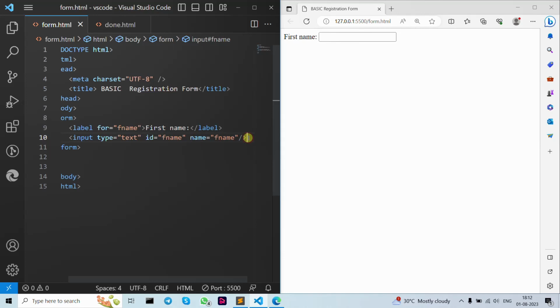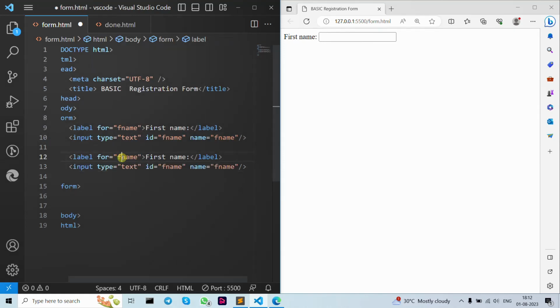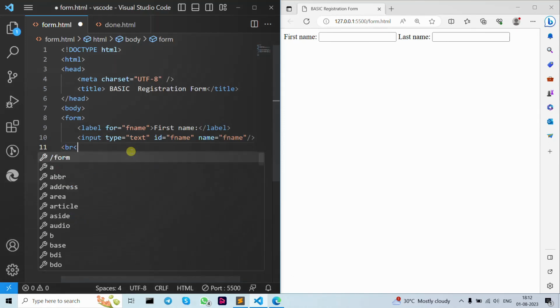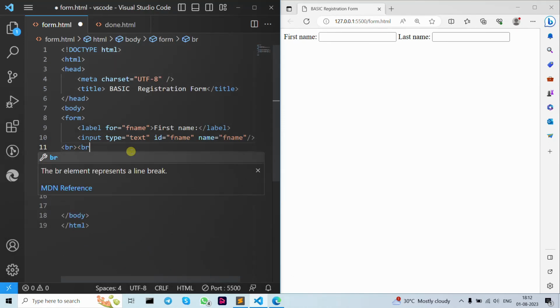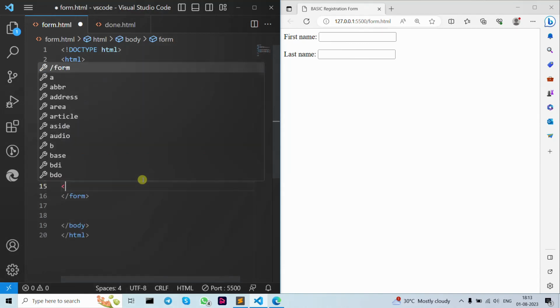Now let's write down our last name. Let's just copy this one, paste, give them L name, last name, change it here and here. Then save. As you can see, let's add some BR tag. Now it's proper. So this is our last name.